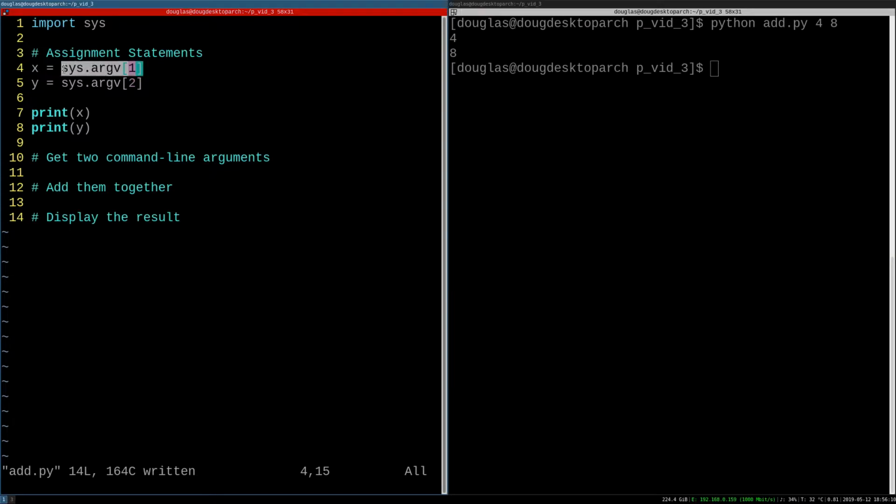Strictly speaking, this, the sys.argv[1], or for that matter 1, or for that matter x, are all examples of a special kind of Python code called an expression. An expression is anything in Python that you can evaluate to result in something called an object. What is an object? An object is data.